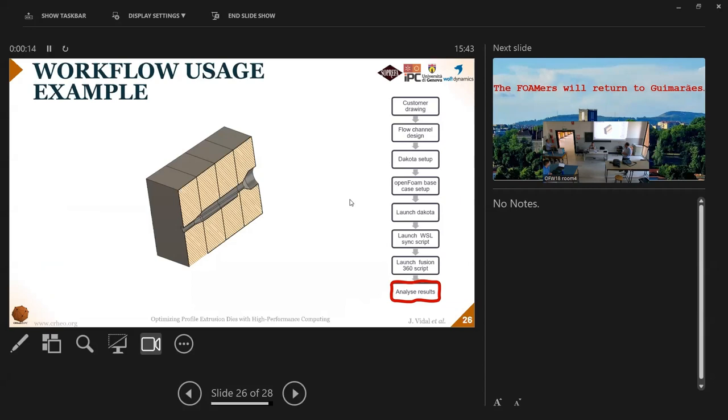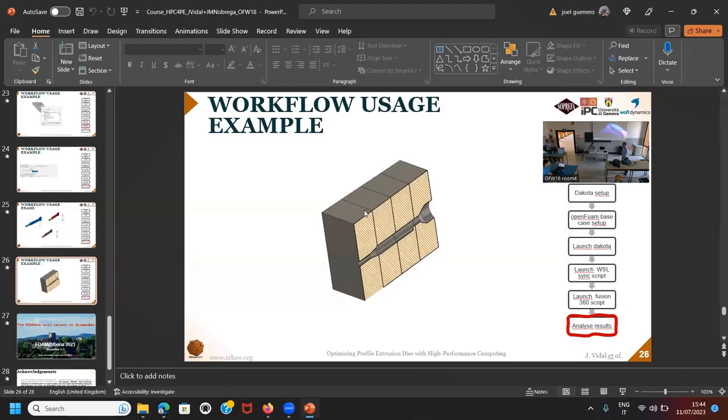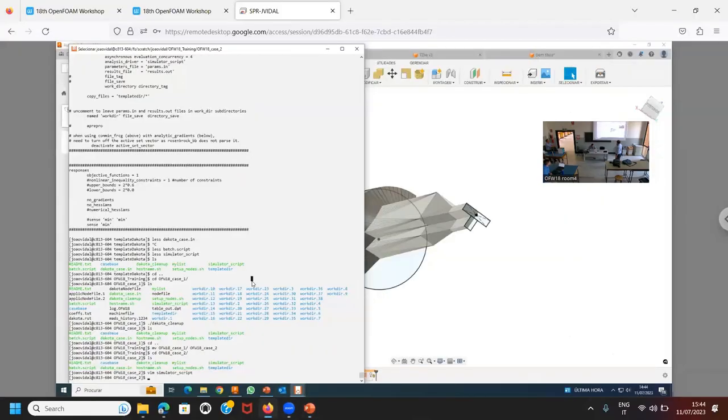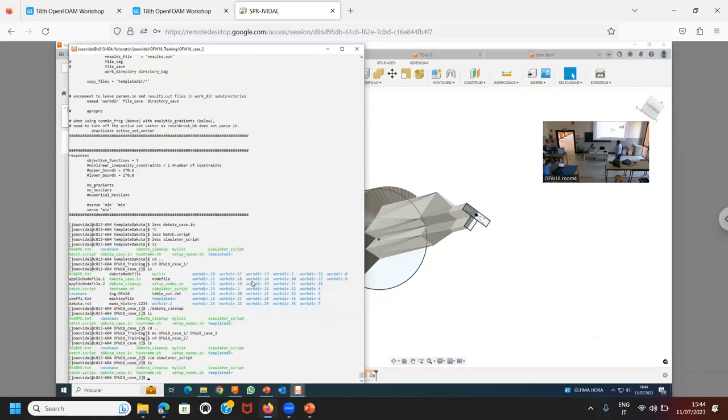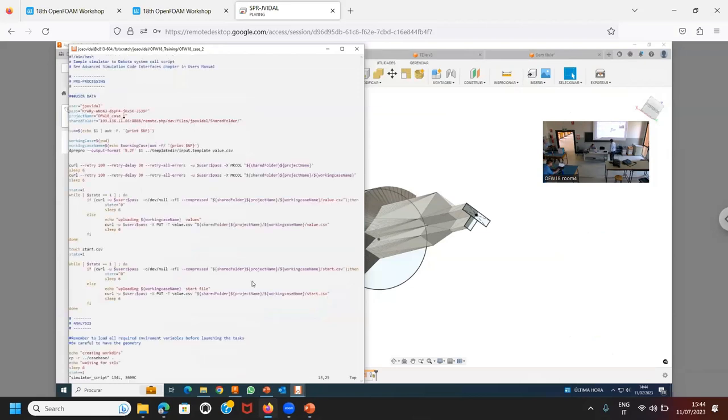No, I can't change. There is something I can send the commands. Look, I'll try. Okay, I can launch it, but I need to change here the simulator script. I need to change this number.